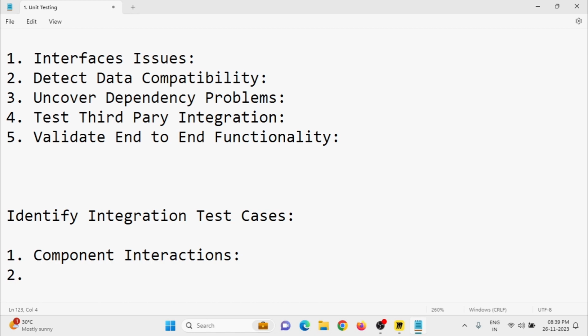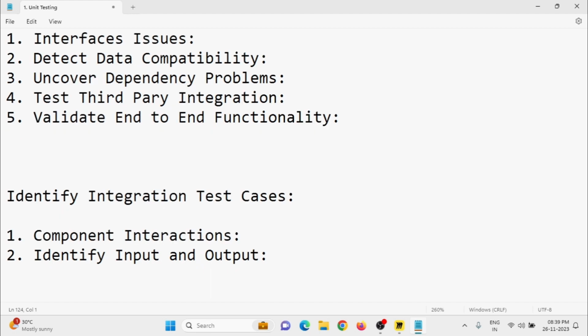The next one is identify input and output. For each component interaction, definitely it has input and expected output. It verifies that you have a clear understanding of what each component should provide and expect. So for each component, what does it provide and what can it expect?